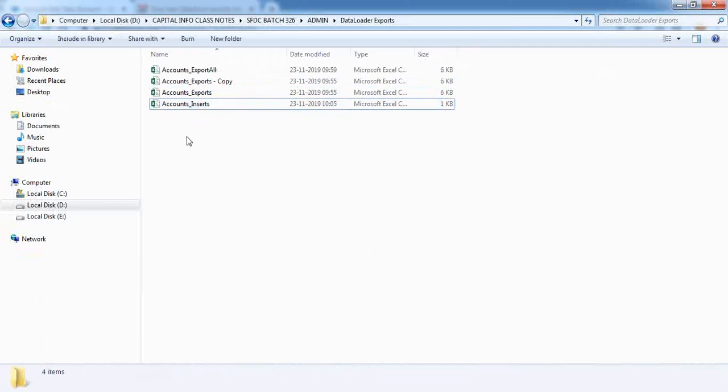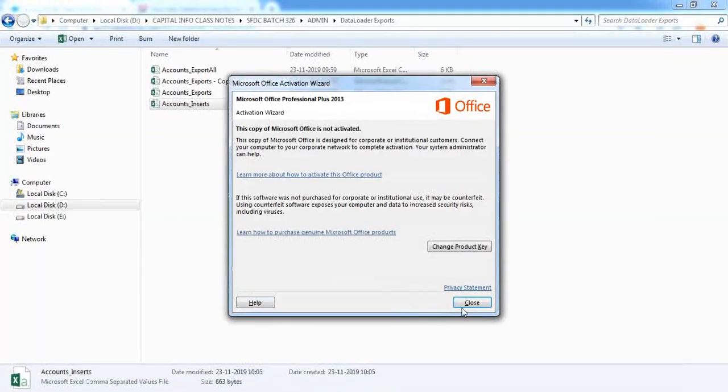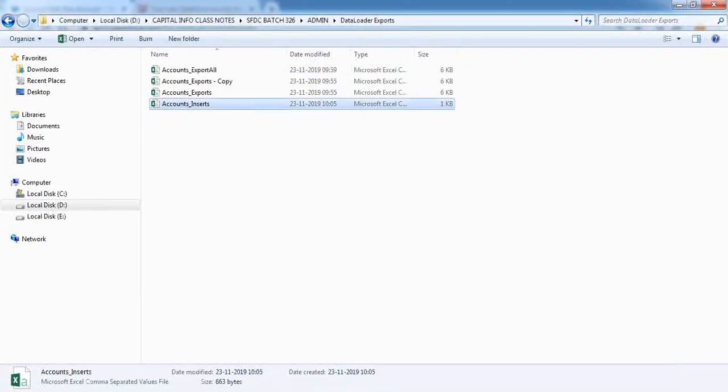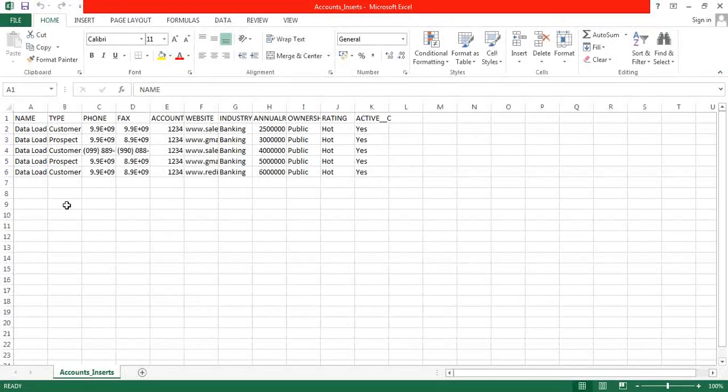Then how to insert the records? Now let's see practically. This is the file that we have. Inside my file, I don't have any ID column here. I'm not supplying any ID column. I haven't supplied any ID column, only the name, type, phone, fax, account number, website, industry. These are the columns I have supplied here.